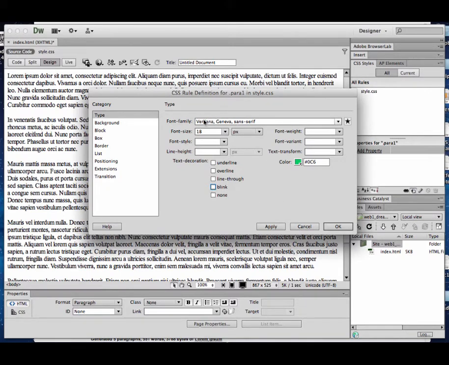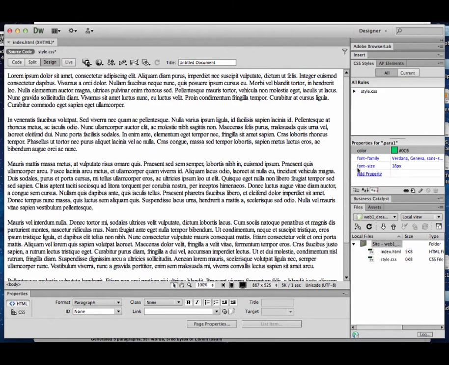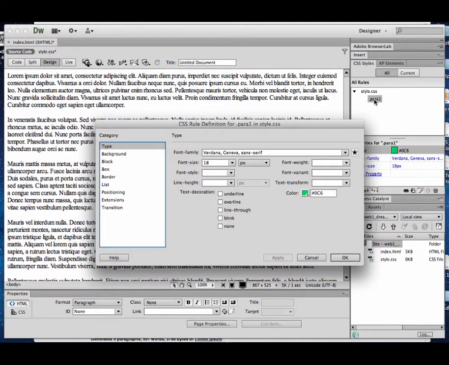So I've changed 3 things here: font family, font size, and color. I'm going to hit OK. And now if I glance up here at my CSS Styles panel, I see that there's sort of a drop-down menu. It says style.css, and so far there's one thing under it, which is para 1. Now if you want to come back and edit your CSS rule, you can do that a couple different ways. The easiest way, I think, is to just come back up here to para 1 and double-click it. It pulls this box right back up, and you can go in and change anything and everything that you want.